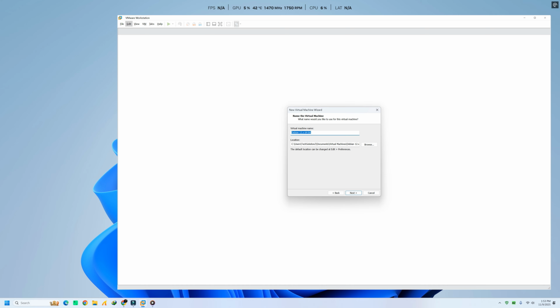Now name your virtual machine, for example, Kali Linux, and choose where you'd like to save it. Storing it on a fast drive will improve performance. Click Next to continue. In the next step, assign a virtual disk size. You can leave the default setting or increase it depending on how much space you have available. Around 40 to 50 gigabytes is usually enough for Kali's tools and updates, but you can choose what suits your system best. Select Store Virtual Disk as a single file, then click Next and Finish.